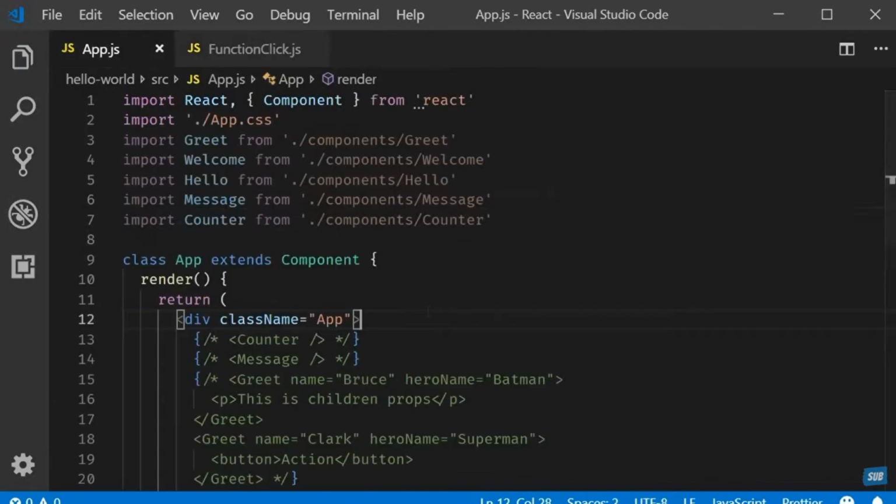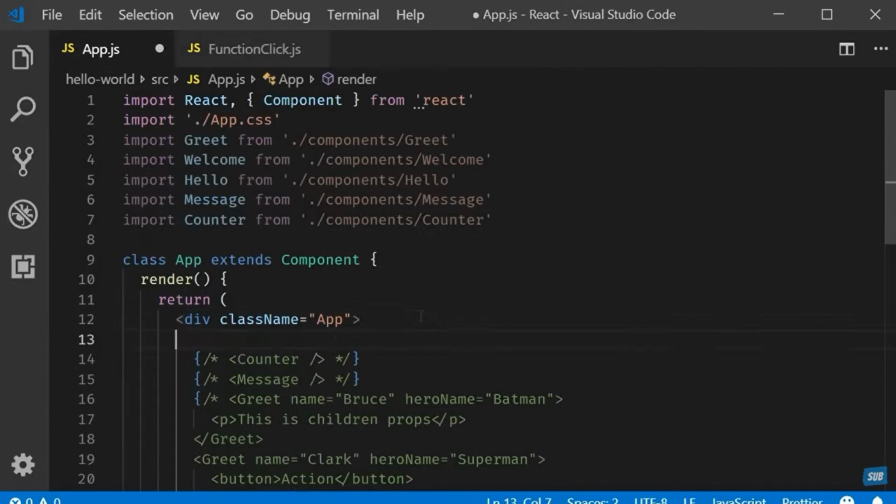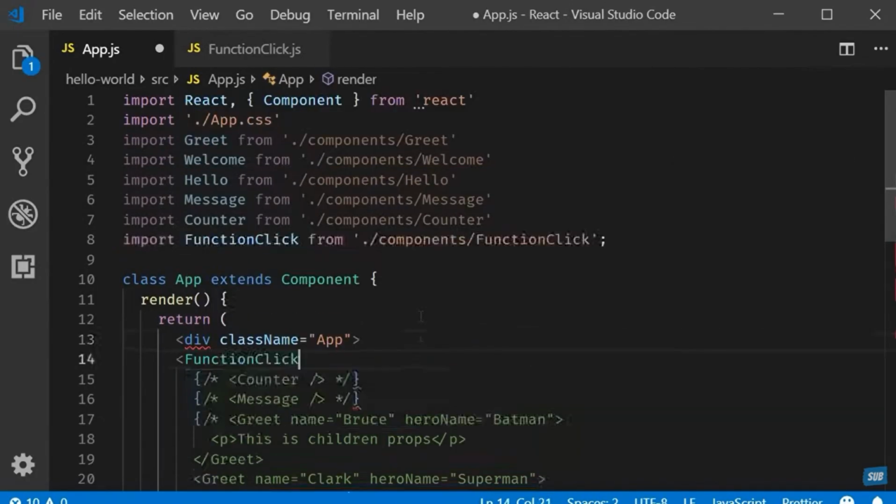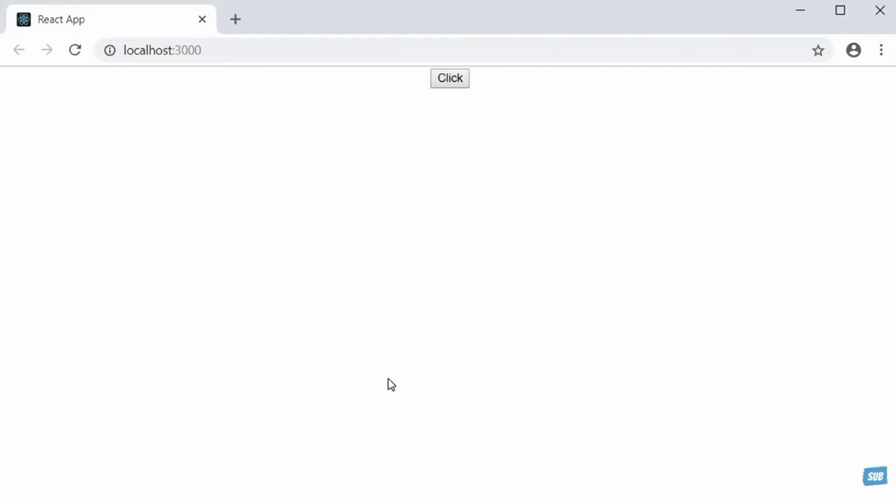Next, let me add the component in the app component. So within the return statement, FunctionClick. Make sure to import it as well. If you save the files and take a look at the browser, you should be able to see the click button. When the user clicks on this button, a click event is fired. Our goal is to capture that click event and execute some basic code.